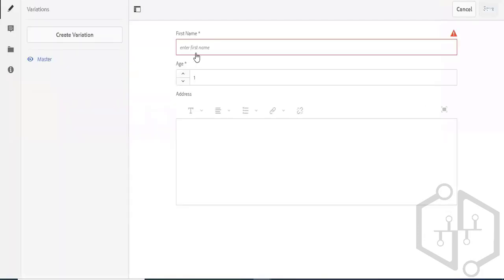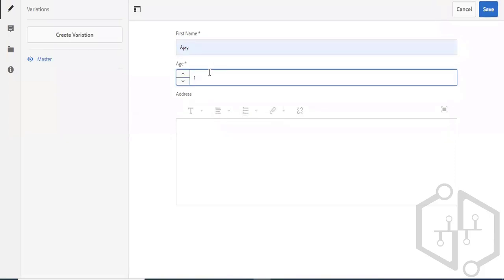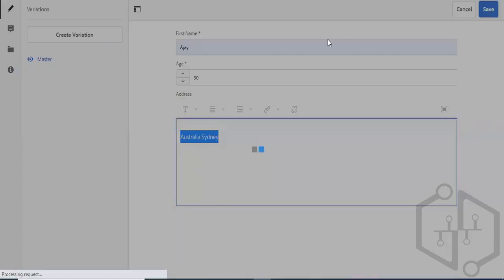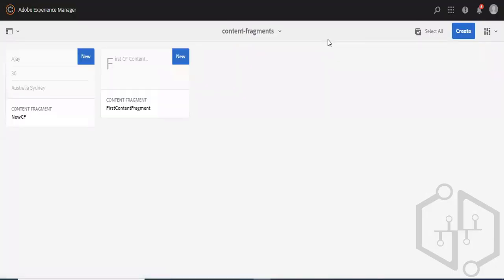And here you can see all these fields are mandatory. So Ajay, age is let's say 30, and address is like in our, okay. So here, not only this text area, but I can use these also as my fields for inputting my content fragments. Let me just save it, and I have my new content fragment created.